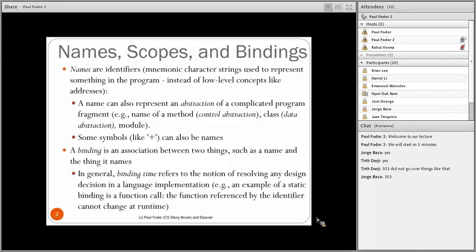In some programming languages, even symbols like plus can also be a name. We can actually override or redefine the operators. A binding is when we associate that name to the actual thing, the semantics that it names. Like for instance, in the case of a variable, when we associate the name with the value of that variable. In general, binding times refer to the notion of resolving any design decision in a language implementation.